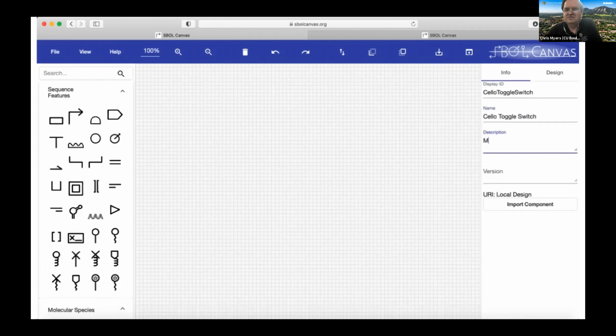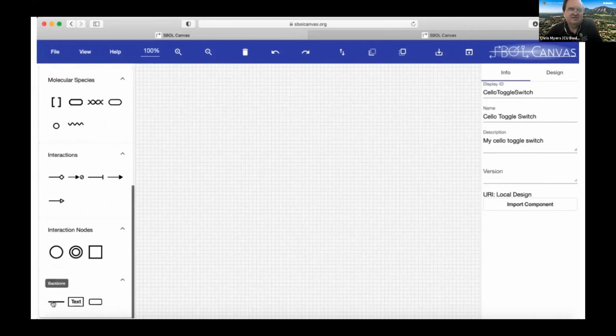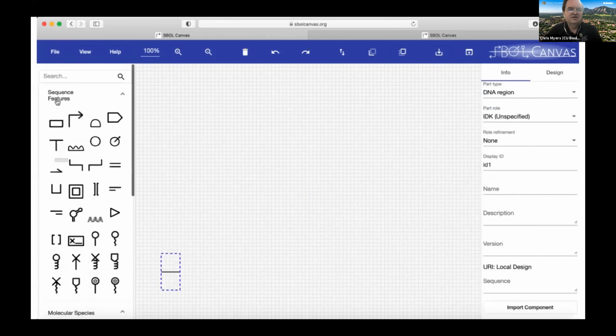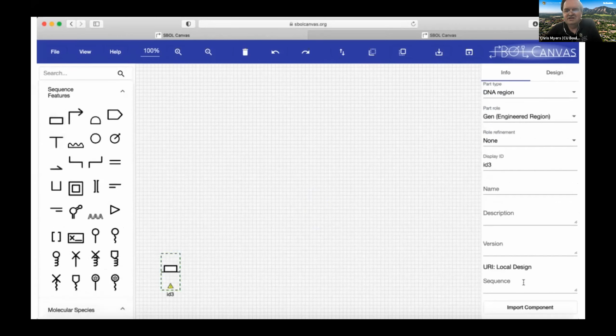And so this is my Cello toggle switch. Of course, you can use more clever descriptions than that. The first thing I'm going to do is add one of the sensors. So I'm adding a DNA component. It's an engineered region. And then I'm going to import that from SynBioHub.